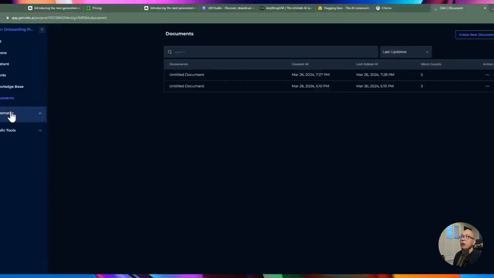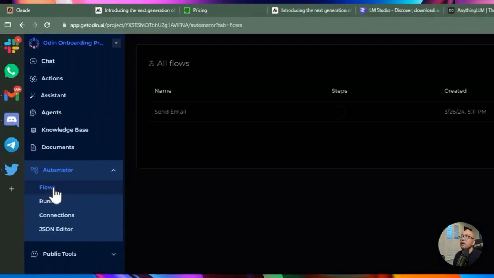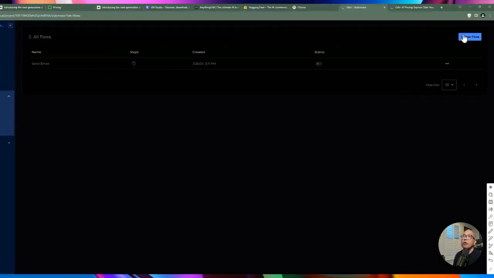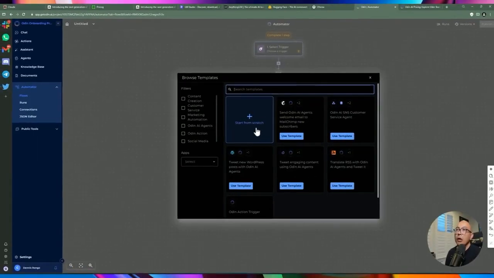One thing I want to take a look at also is the automator. They do have the embedded Activepieces as part of their platform. So if you work with Activepieces, which the majority of people watching this YouTube channel are using, you should be familiar with it. So you pretty much have the same type of automation that you are familiar with already.